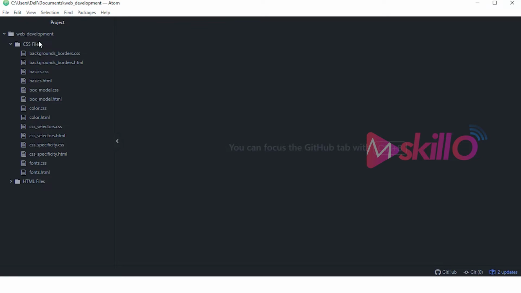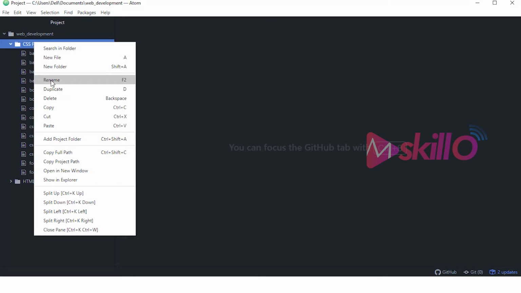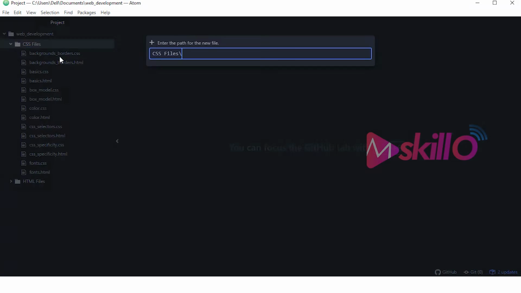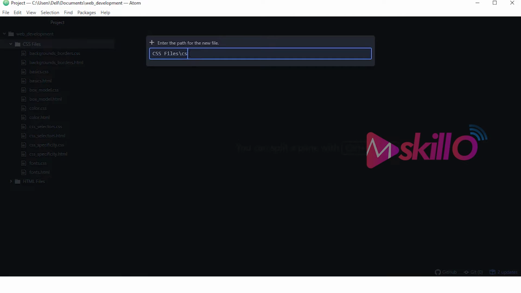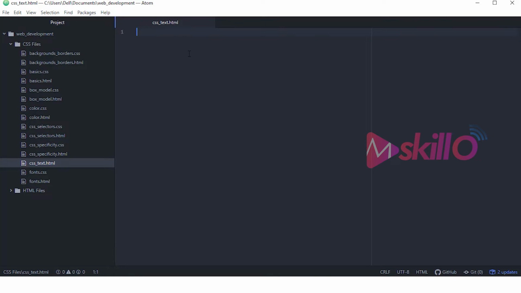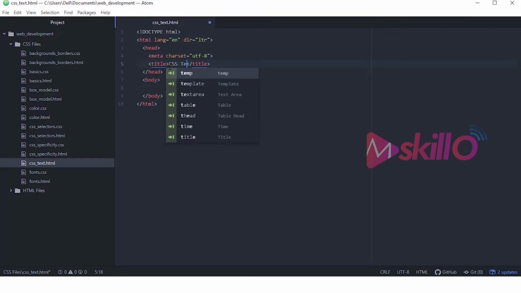Now that we are on the Atom text editor, I'm going to right click on the CSS files folder, create a new file, and let's name this css_text.html. We'll first create an HTML file. I don't want to create a .css file separately. What we'll do is we'll add the styling here itself, or if you want, you can style separately as well. So I'm going to write the HTML boilerplate code, and let's say this is going to be CSS text.